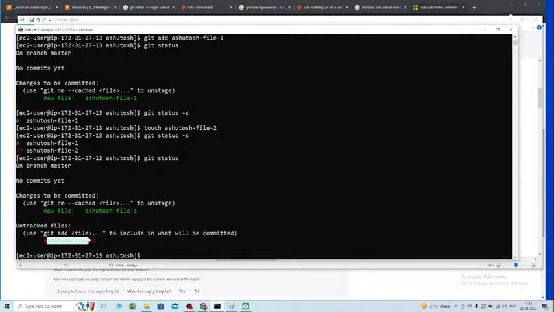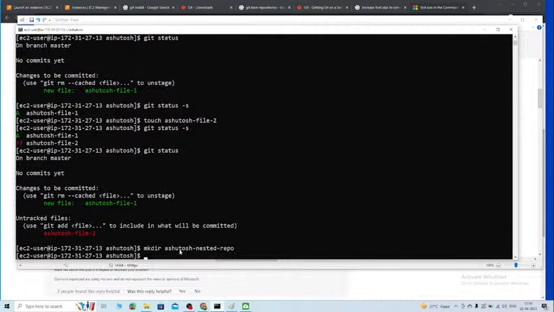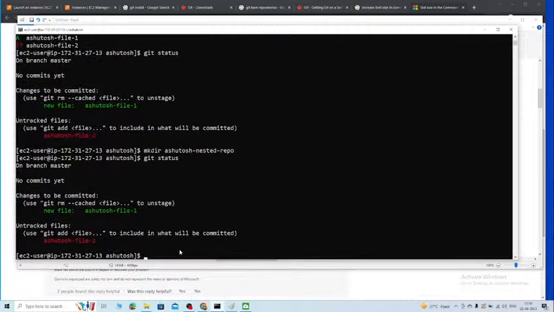So let's play a little bit more, and I'm just going to create a directory in this respective Ashutosh repository, and let's see if we will be able to add that respective directory directly into the staging area or not. Let's say mkdir Ashutosh-nested-repo, right? I just added it. And let's see if Git is able to track this or not. As you can see, Git is not able to track the directory which we have made.